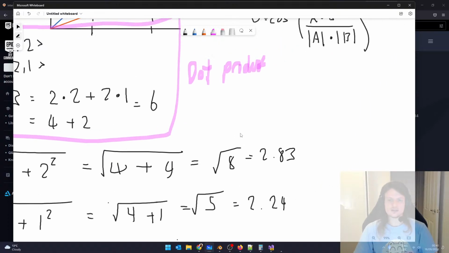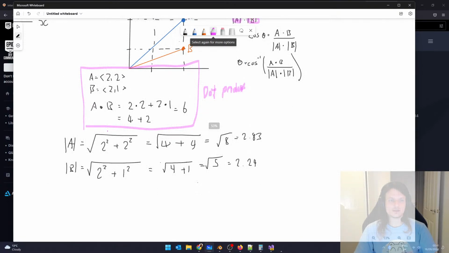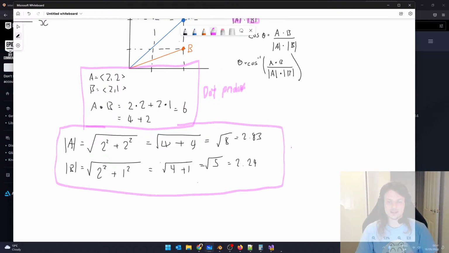Okay. So now we've actually got everything we needed to fulfill our angle equation. So these are the magnitudes. Just a quick one: the magnitude is like the length of something.